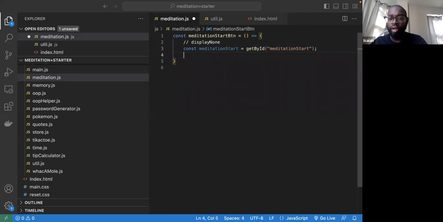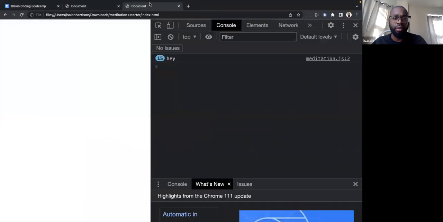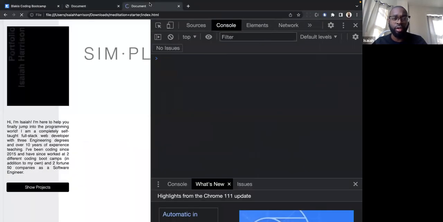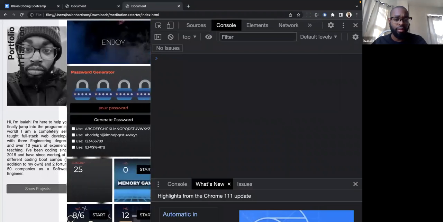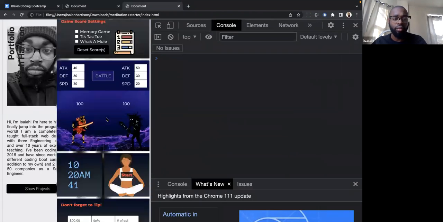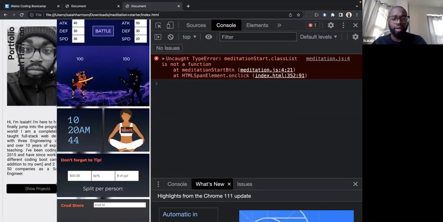Now that we've got that HTML element, we can give it a class. From last time, we found that we can use class list to give it a class, and I'm going to give it this class of display none here. So now we're going to test it out. Come here, do a refresh, open this up, and hit start.